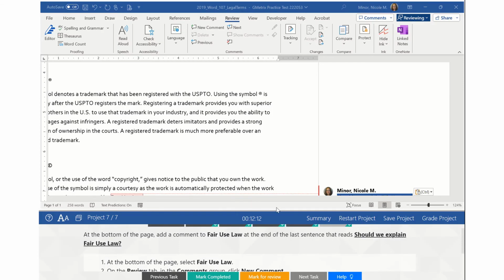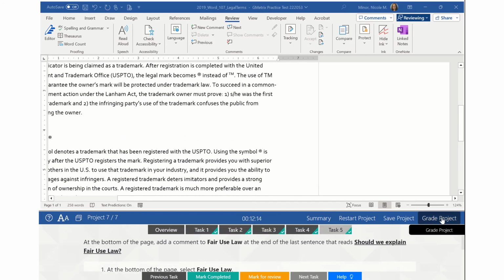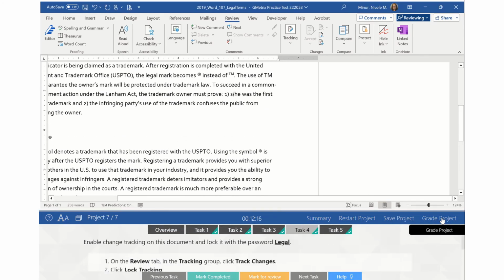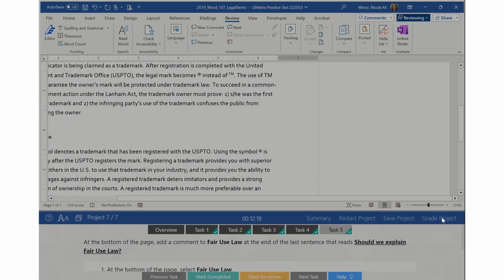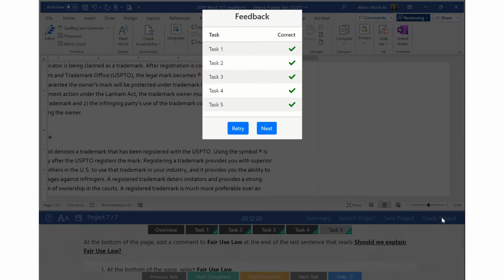All right, so we just finished this project. We're going to click grade project. Hopefully we will get them all right. If you did not, you're going to want to click retry. I got them all right.